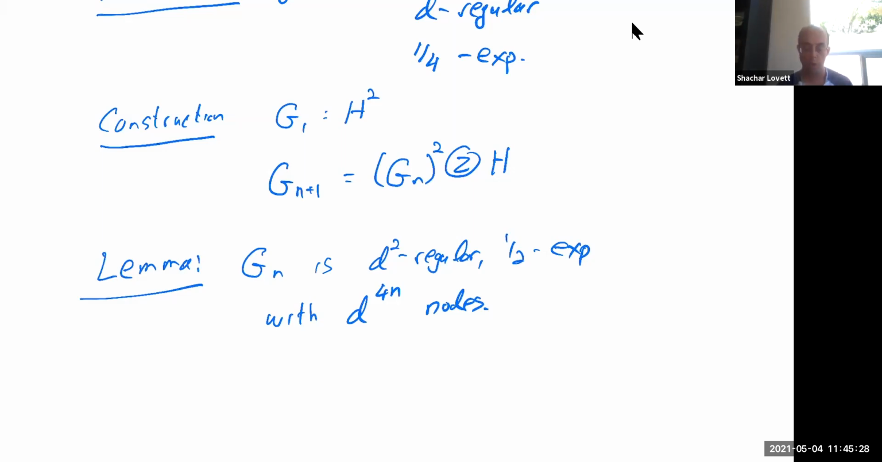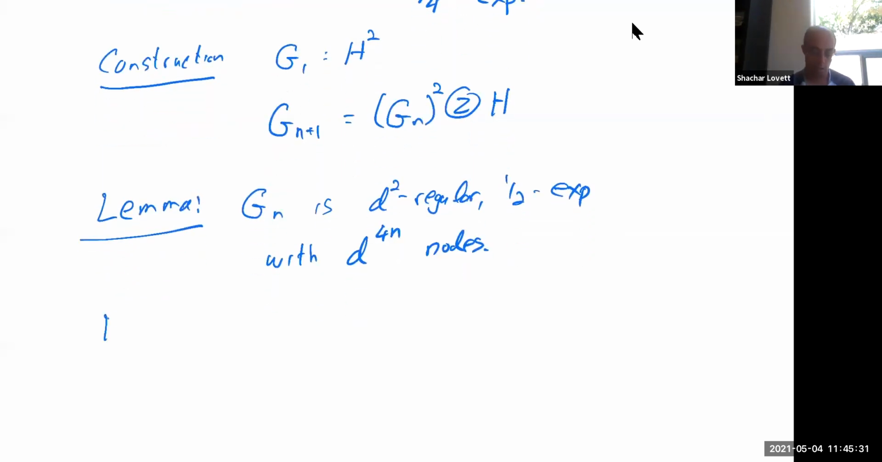So now let's prove it. The proof is basically a simple calculation using the zigzag theorem. Let's start with the base case. So what about G1?